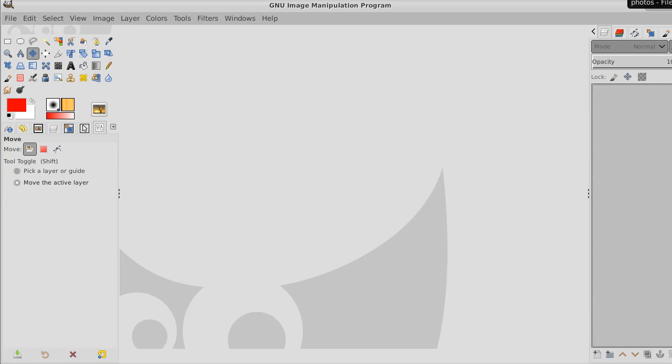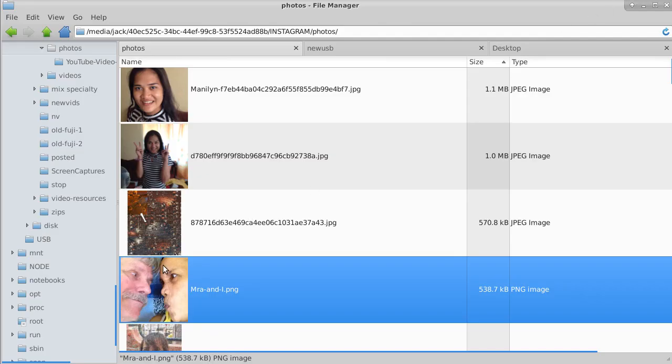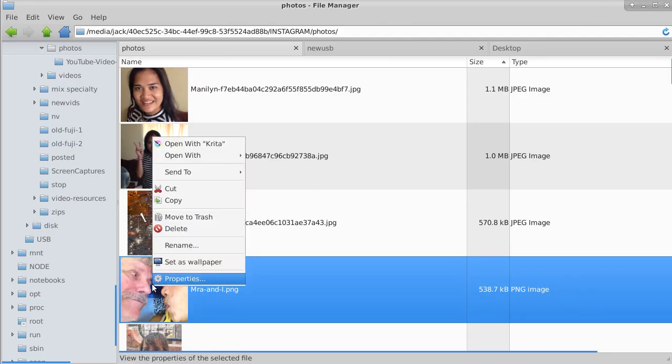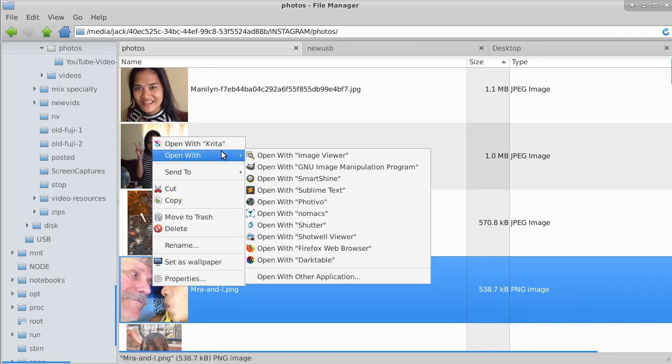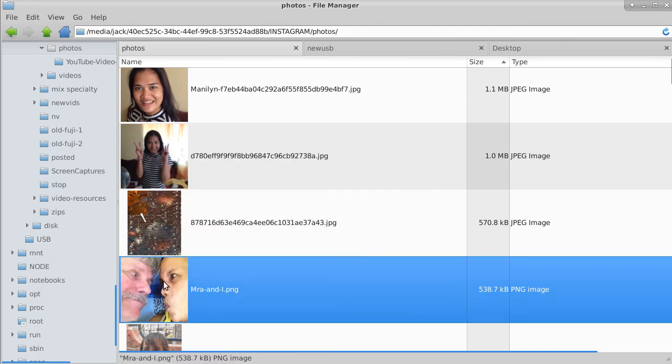I'm going to play a little bit with Gimp and some of the filters, GMIC filters, I think they call them. We'll use this picture down here. This is kind of a fun one.